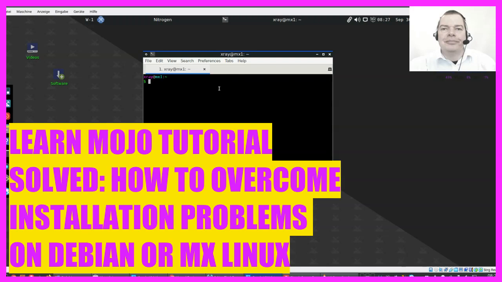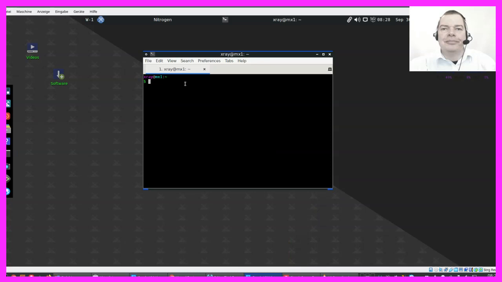Okay, I have tried to install Mojo on a Debian machine. This is MX Linux, and I have failed before, and I thought it would be because I did something wrong or because of the Python version, but actually I found out that is not the case. Basically, the main problem that we had was that we didn't activate a virtual environment before we did the installation.